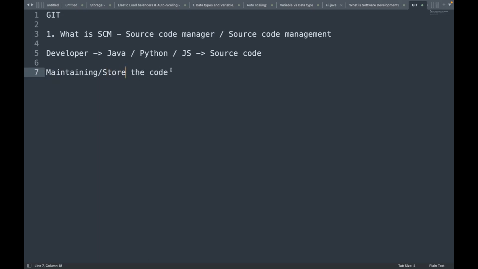Why are they storing it? Because that code may be used by other developers also. Maybe that code is seen by a tester or a product manager. Everyone can see that particular code, so we need a centralized place. That's the reason we call it source code management. The code written by the developer is managed in a centralized place. That's your source code manager or source code management.